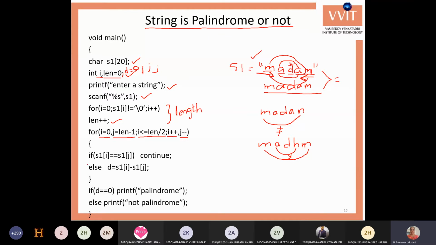Now check whether s1 of i is equal to s1 of j. If s1 of i is equal to s1 of j, continue, that is, go to the next iteration. If the characters are equal, then we go for the next character comparison. If the characters are not equal, then we take a difference.